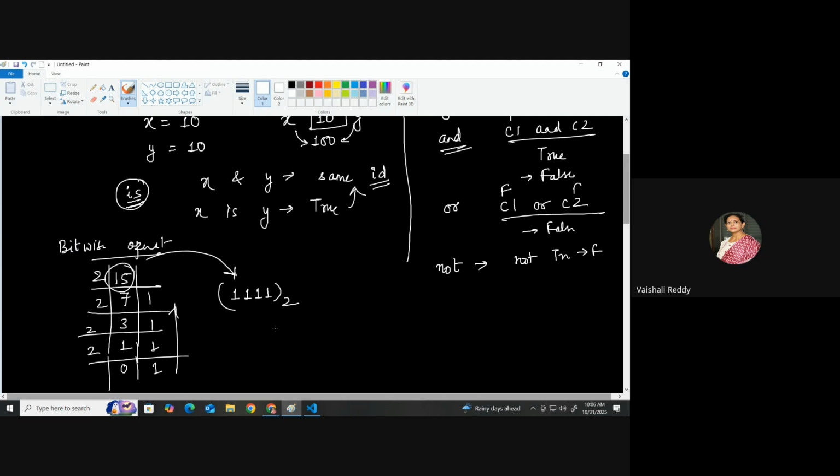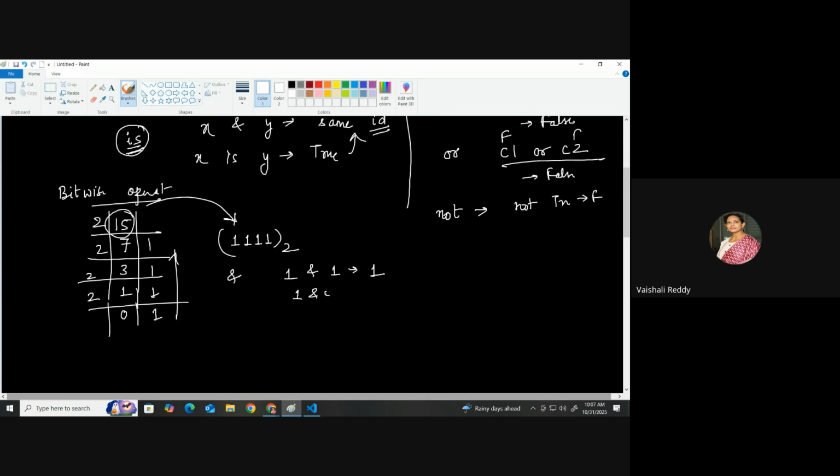Now what is a bitwise operator? There is the bitwise and. 1 and 1 will result in 1. Other than this, all others will result in 0. So 1 and 0, 0 and 1, 0 and 0, they all will return 0. Then we have bitwise OR. 1 or 1 will return 1. 1 or 0 will return 1. 0 or 1 will return 1. 0 or 0 will return 0.